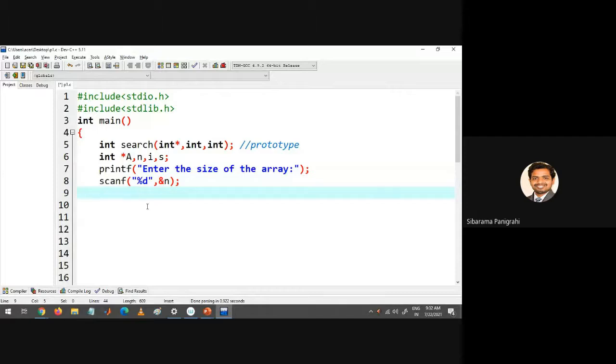Next I have to allocate that much amount of memory dynamically. So what I will do: a equal to malloc(n * sizeof(int)). But you see, malloc will return a void pointer. But a is which type of pointer? a is an integer pointer. So I have to convert it into an integer pointer. So I have to write the cast as int pointer.